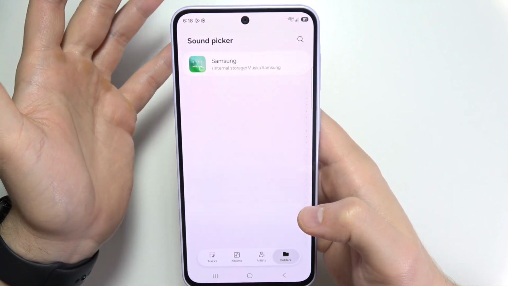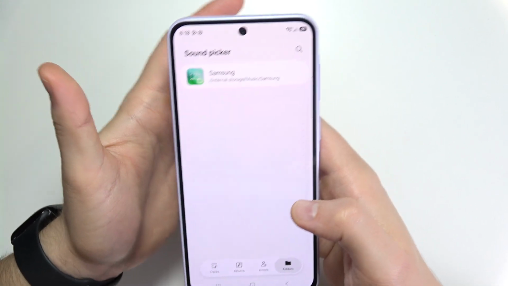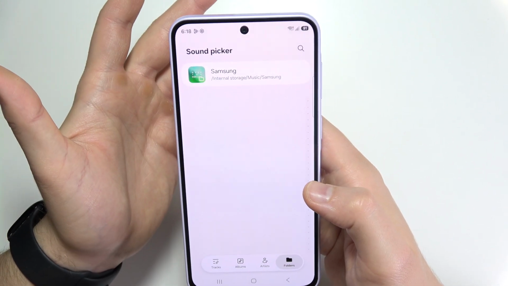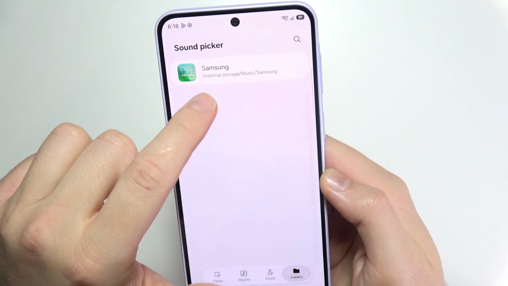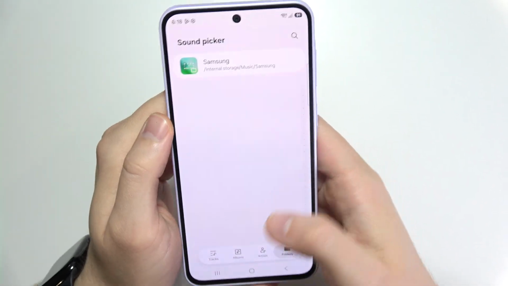But if you cannot, for example, you have to download them or transfer them from the USB drive, but you still cannot find it, you have to put them into the internal storage, in the Music/Samsung folder.